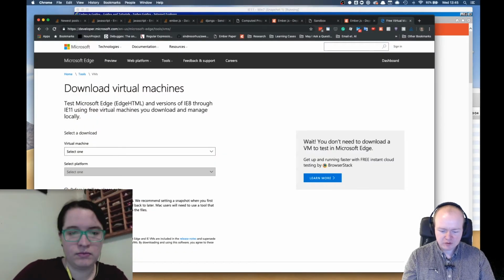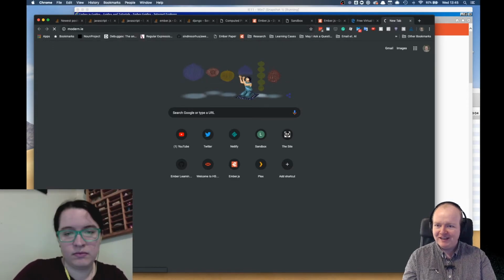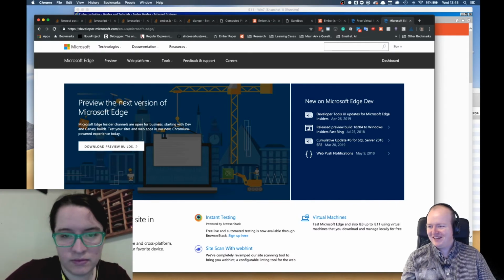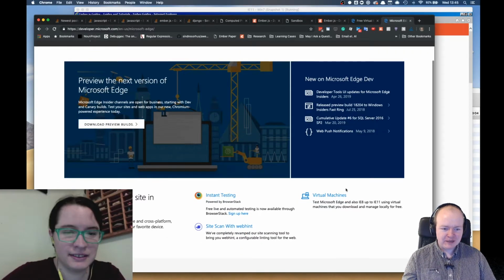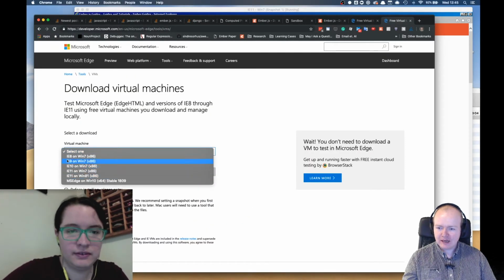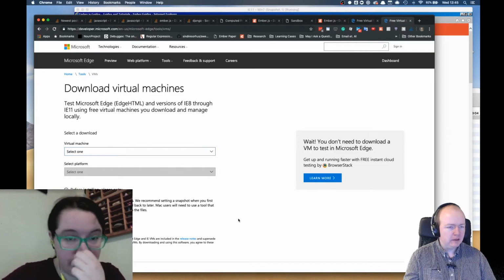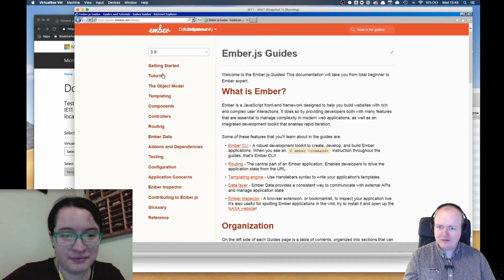If you go to modern.ie, that'll bring you to it as well, which is a nice little URL. And then you can download the virtual machines to test things. So you can have IE 8 on Windows 7. I don't know why anybody would want to download IE 8 right now, but if you need to.